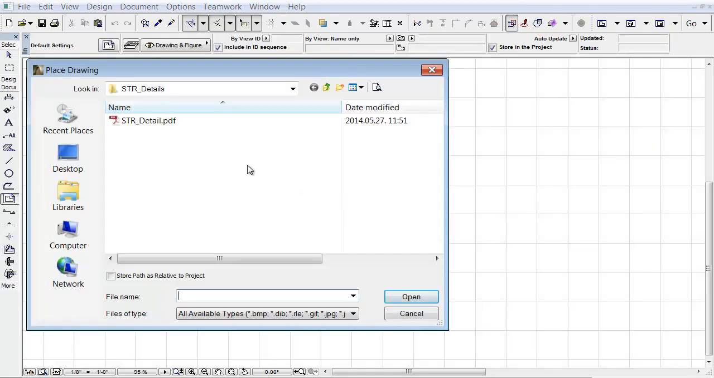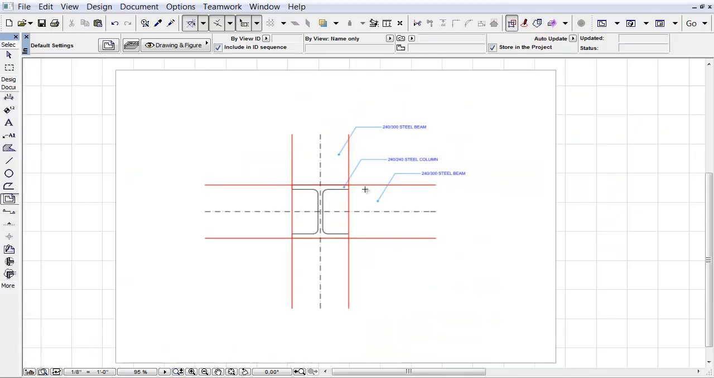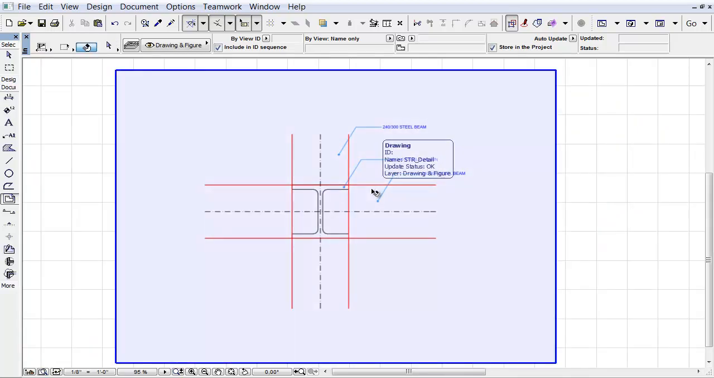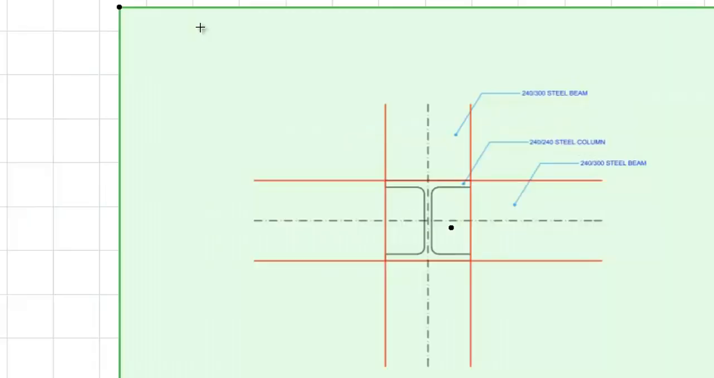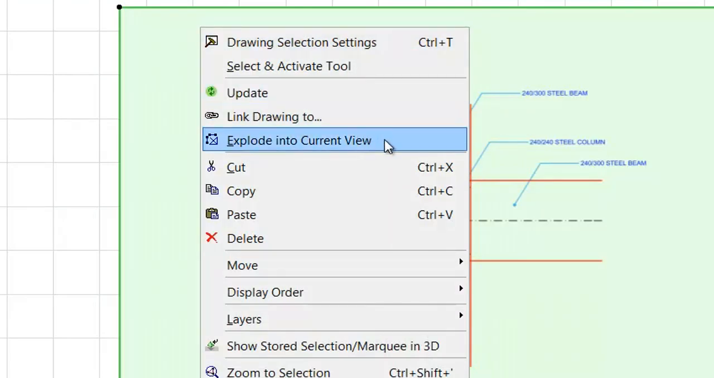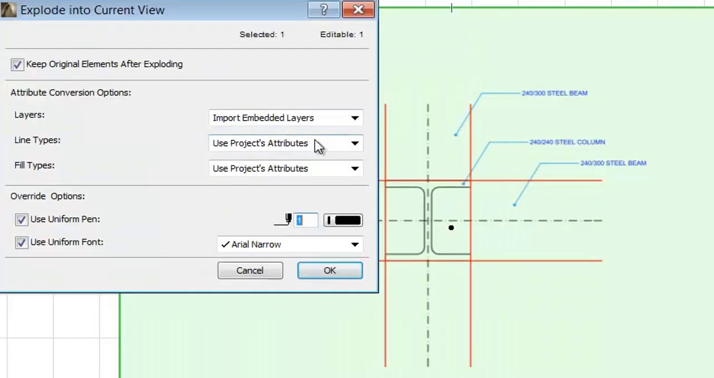Place a structural detail PDF file received from the structural engineer by using the drawing tool. Select the placed drawing, right-click on it, and activate the Explode into Current View command from the context menu.